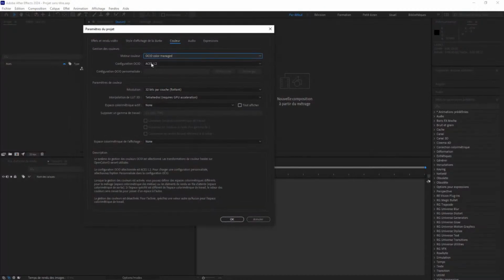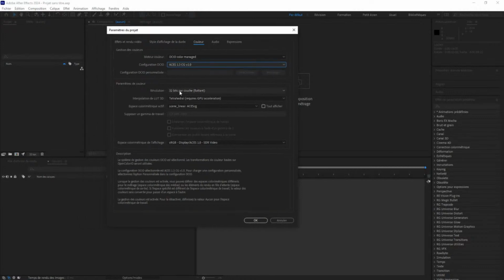But that's not all. You don't want to use this preset, but this one, CG. Okay, ACES 1.3 CG. All right, and that's it. You need to change your depth to 32 bits per channel, and that's it. Everything else is set up accordingly, and it's going to work. Okay, you're in scene ACEScg for the color space, and for the display, you are in display SDR video.